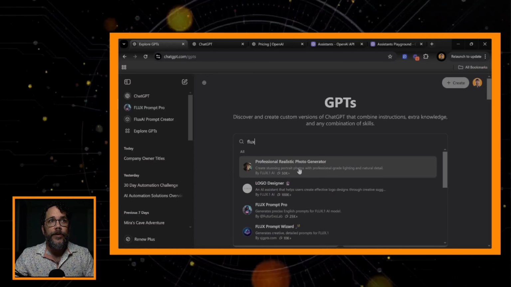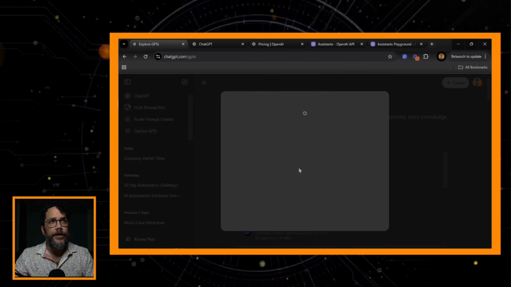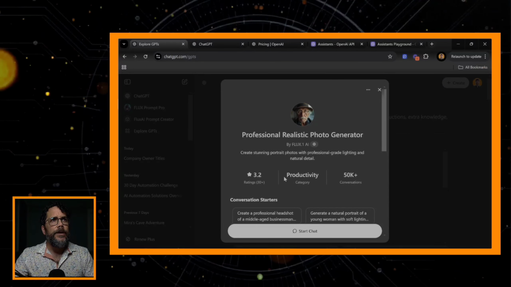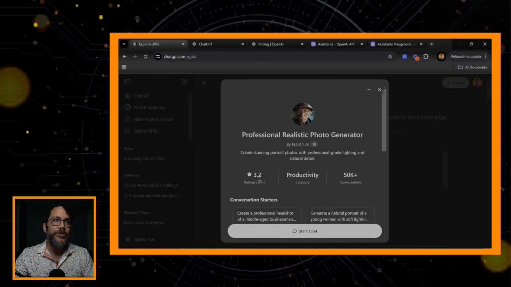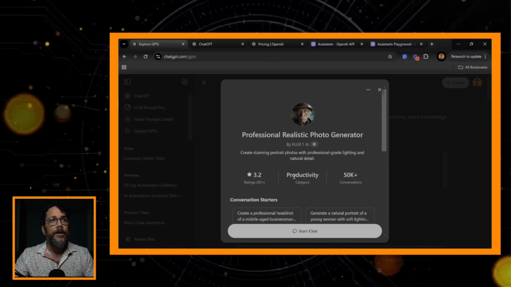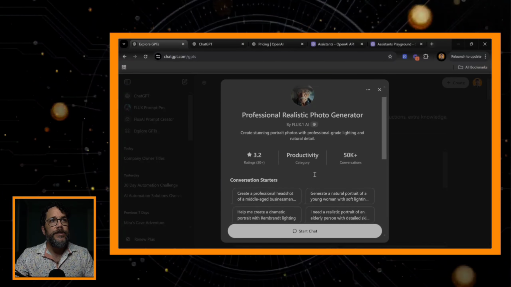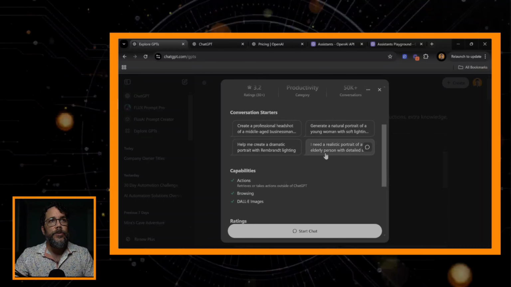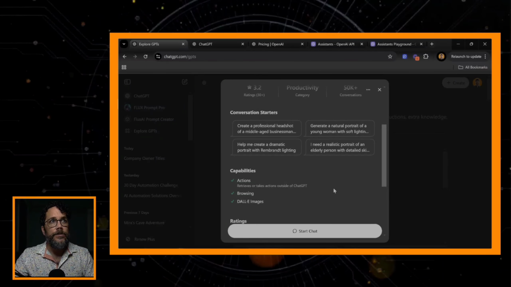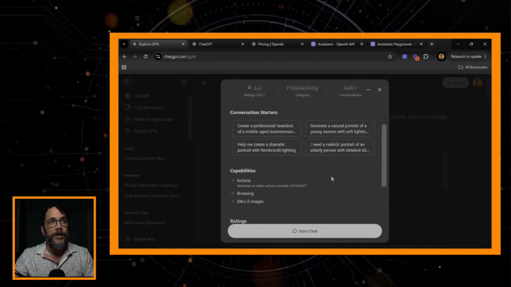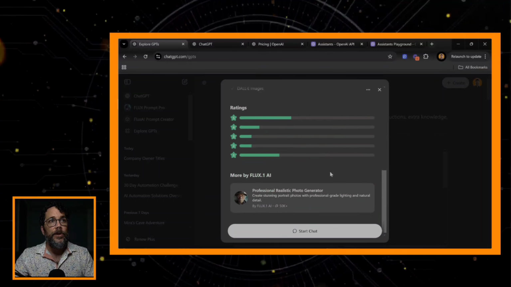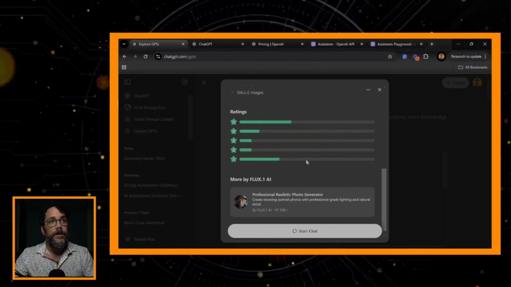So let's go into the professional realistic photo generator, and let's click on that. And yeah, 3.2. So the ratings aren't too bad. It could be a little bit higher. The category is productivity, and it gives you a couple examples on what you can use it for. So, create a professional headshot of a middle-aged businessman, the capabilities, the ratings, and so on and so on.